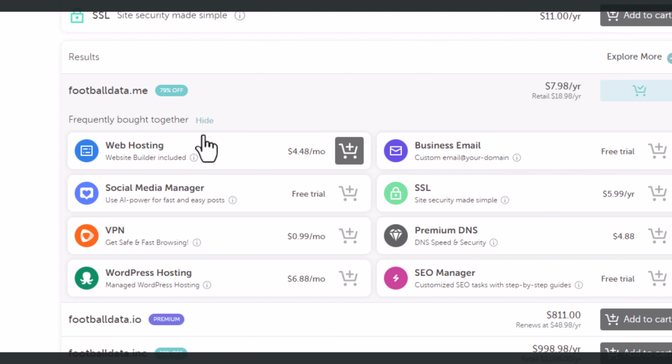If you are interested, you can select one of these services. You won't be needing a web hosting or social media manager. You can consider acquiring a business email or premium DNS. But for us, all you need is the domain name.